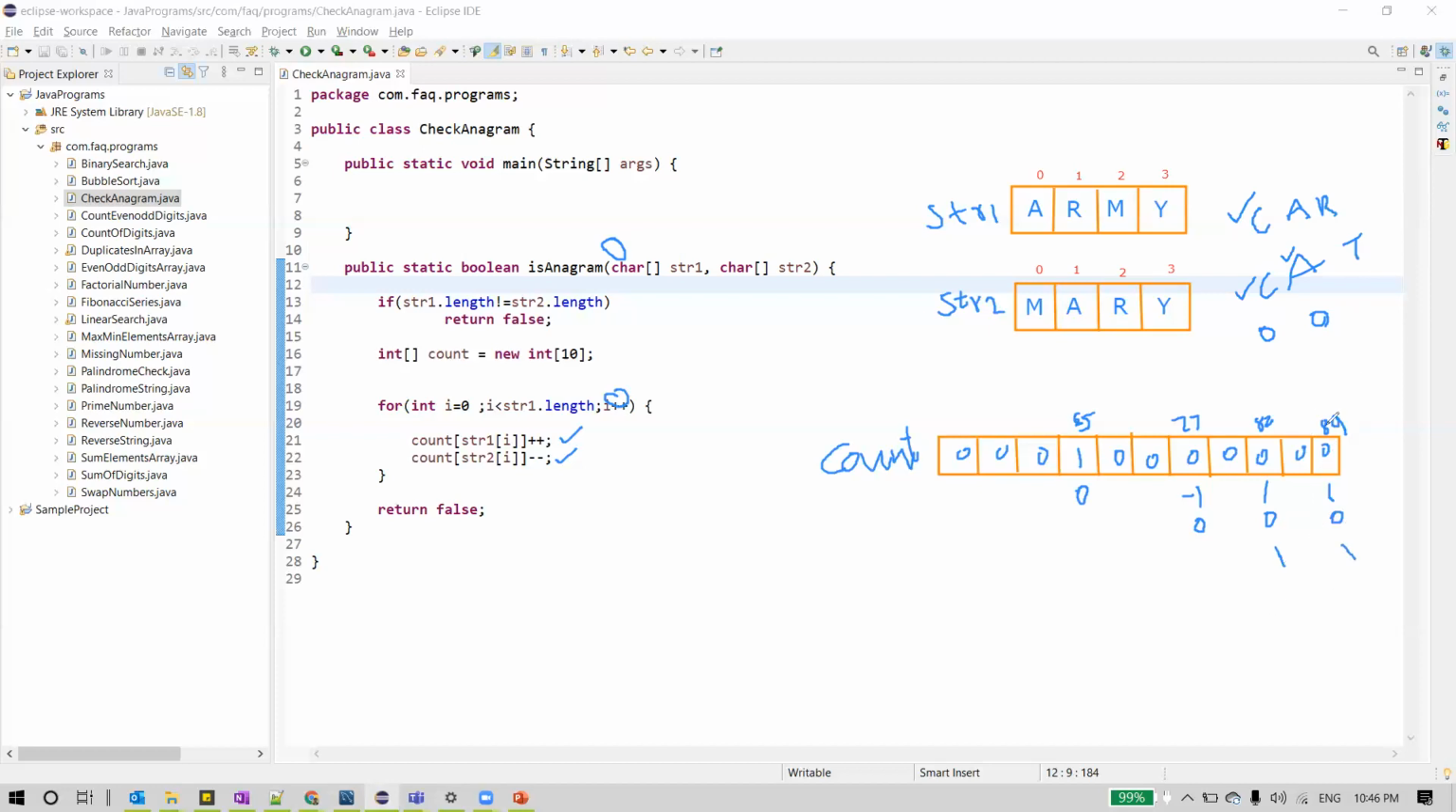So say for example 1. Then what happens in that case? Some of the elements will be non-zero in that case. So in that case, what happens? We can say that these two strings are not anagram of each other.